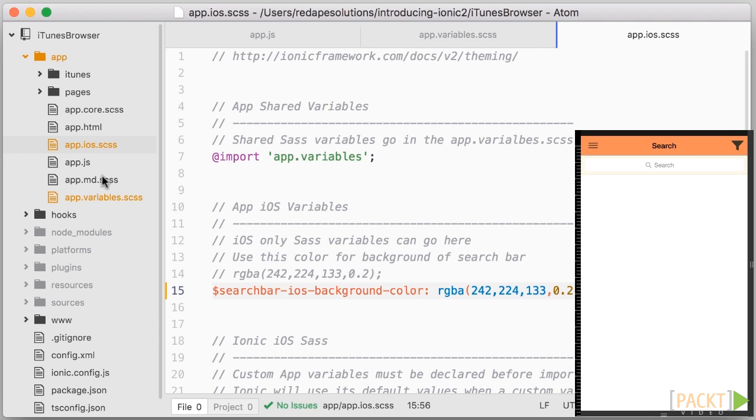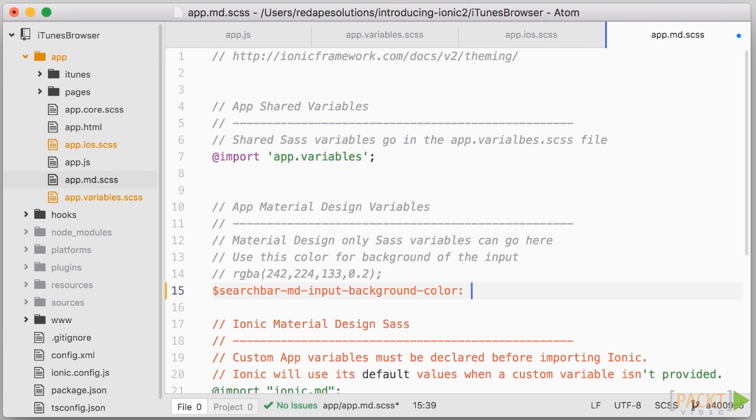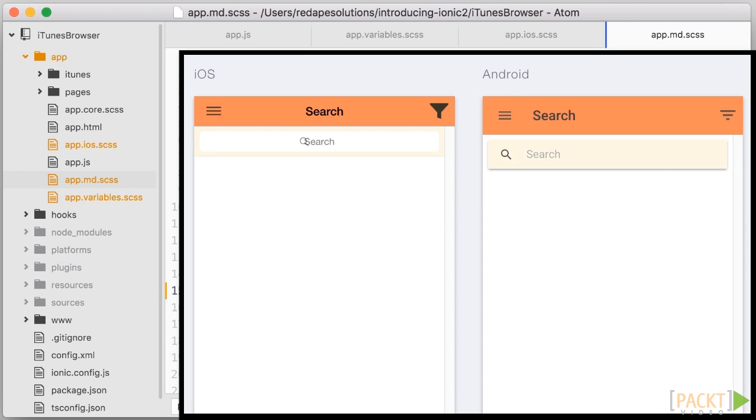In a similar way, if we want something for Android only, in app.md.scss, we can set, for example, $searchbar-md-input-background-color to that same color. This is great because users of iOS and Android do have different expectations in terms of UI.